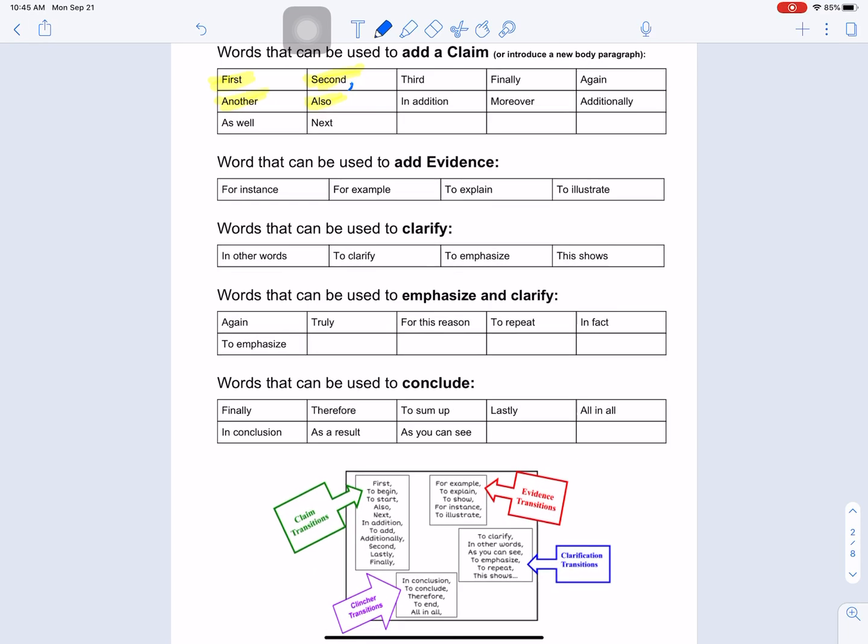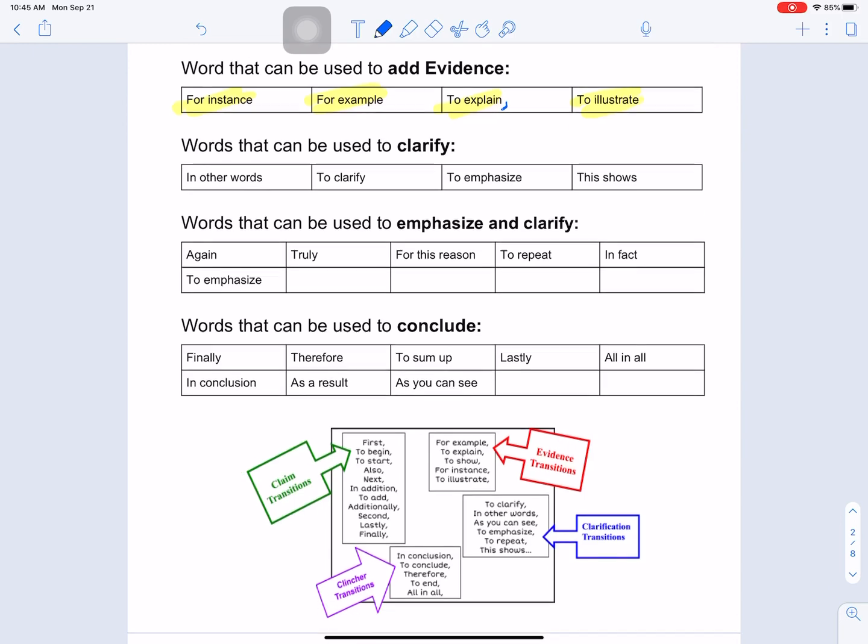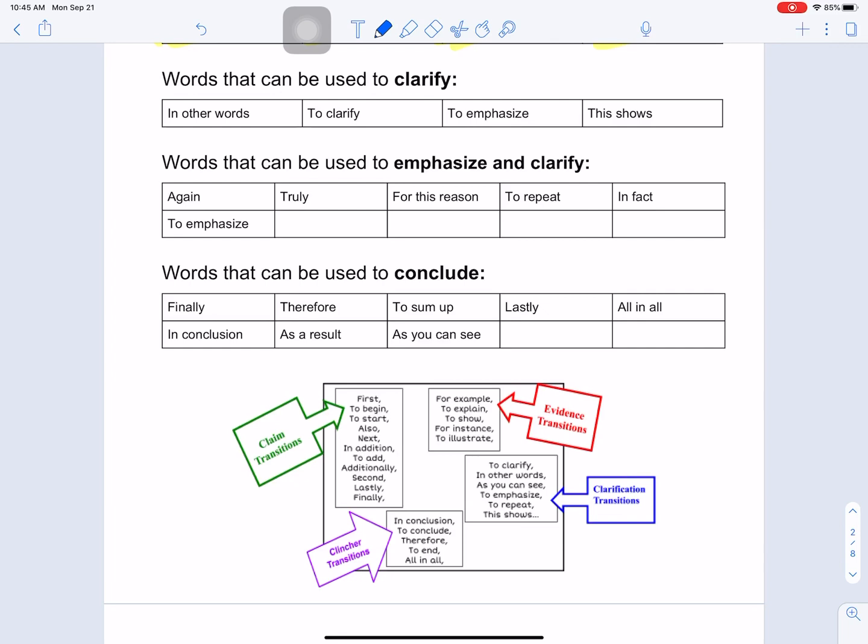Before your evidence, you can add transitions like these. I really like, for instance, for example, to explain, or to illustrate. All easy ways to introduce evidence, and again, add a comma after because they're part of your evidence sentence. Clarification sentences, you can use a number of transitions. These ones work really well. In other words, to clarify, to emphasize, or this shows.